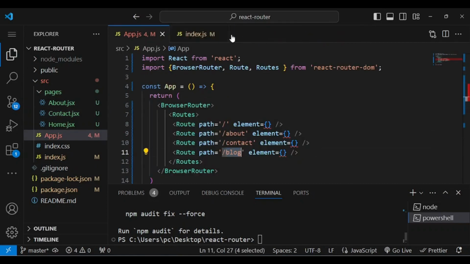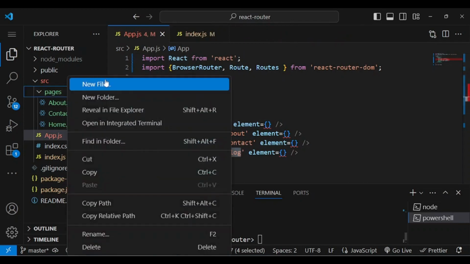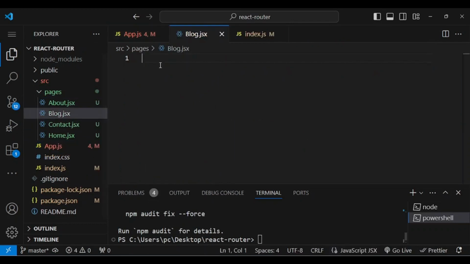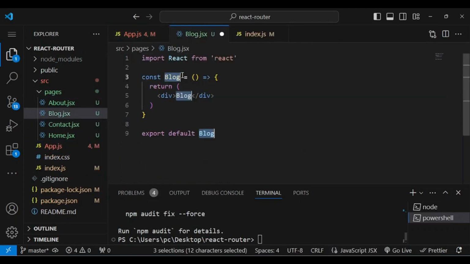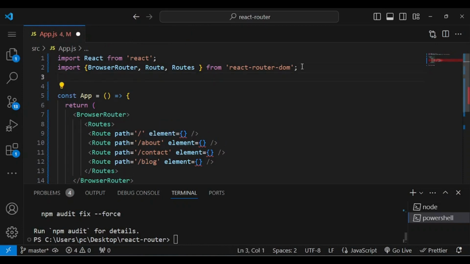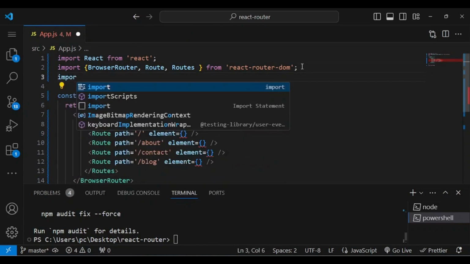So let me close all these tabs. It's a little bit too much. I want to create a new file inside my pages, and then I will call it blog.jsx. And then definitely I'm going to do RAFCE for that too and save. So we have 4 pages now: the home, the about, the contact, and the blog pages. So I'm going to import them inside my app.js. I'm going to import every page there.